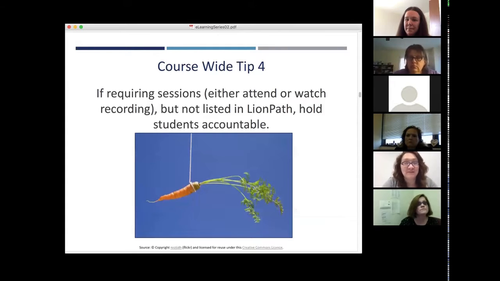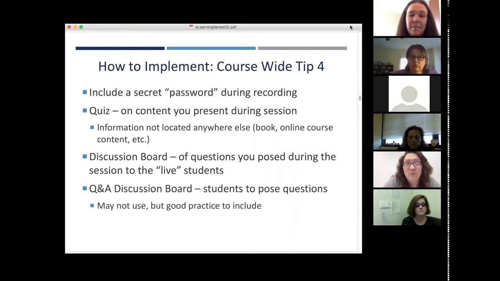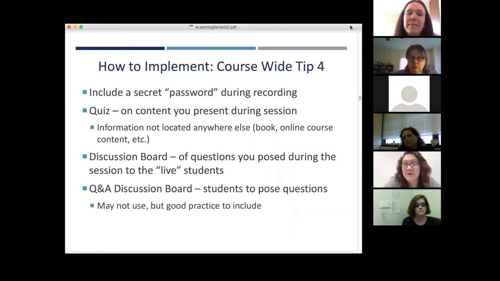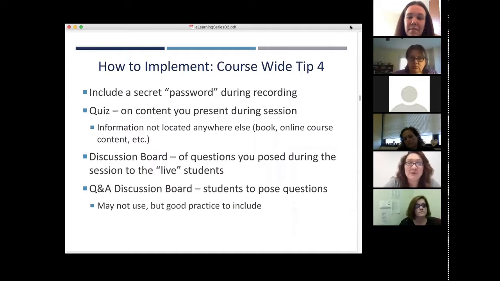So please share. The last particular course-wide tip, number 4, is if you're requiring sessions, but it's not listed in MyNPath, try to hold those students responsible. And I love this photograph, the image that Amy chose for this, because we do kind of have to dangle something out there just a little bit to make sure that they contribute and that we know that they've actually watched or read or done what we've asked them to do. So if we are requiring them, include a secret password during a recording, so that we know that they've actually attended.